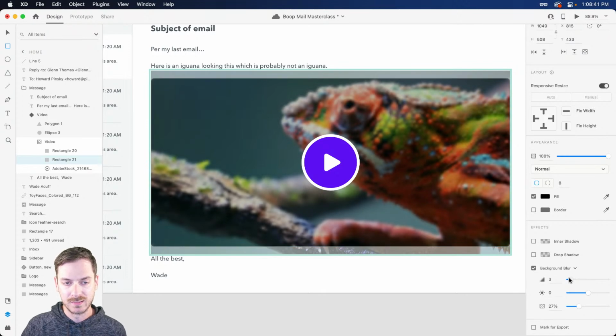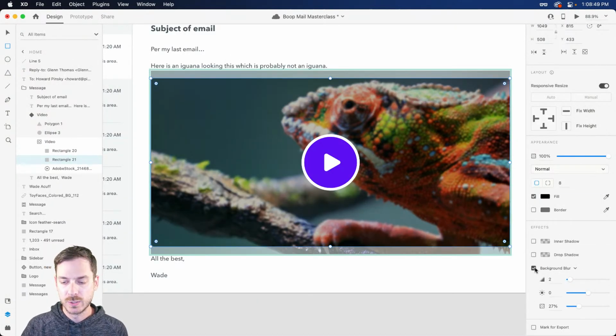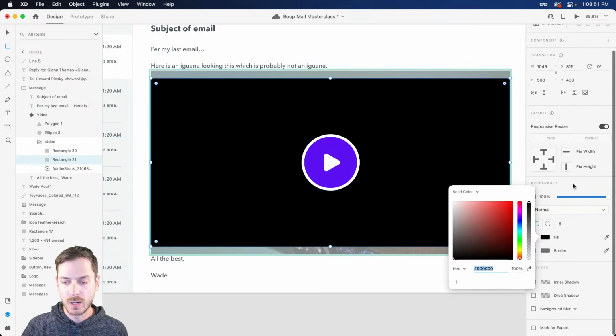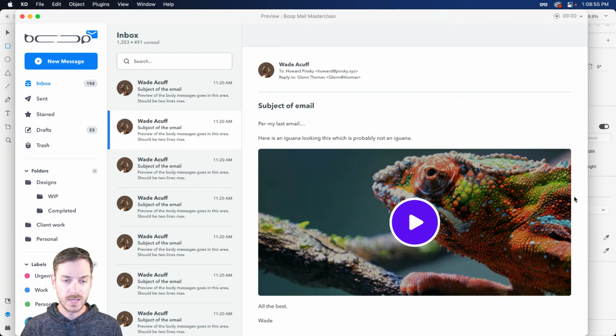I might even drop this a little bit more so we have a very subtle blur. It doesn't look bad, but is it necessary? Possibly, right? So I'm going to turn off that background blur and just maybe drop the opacity of this layer to about maybe 30%. And there we go. Now we have our preview and a play button on top of it.